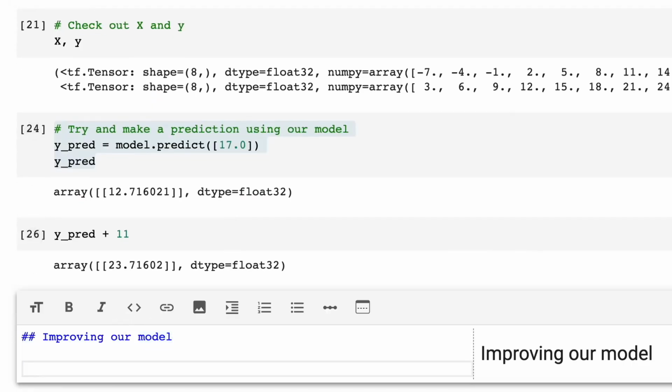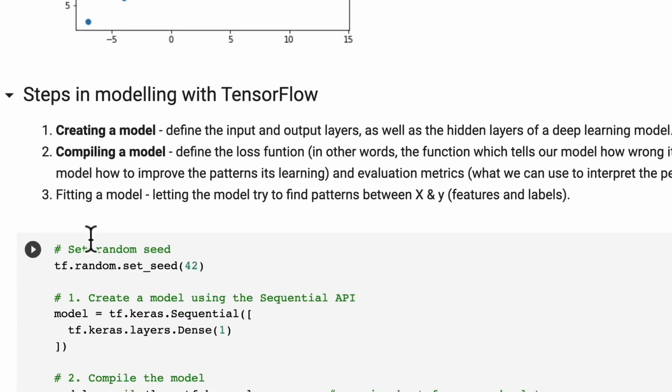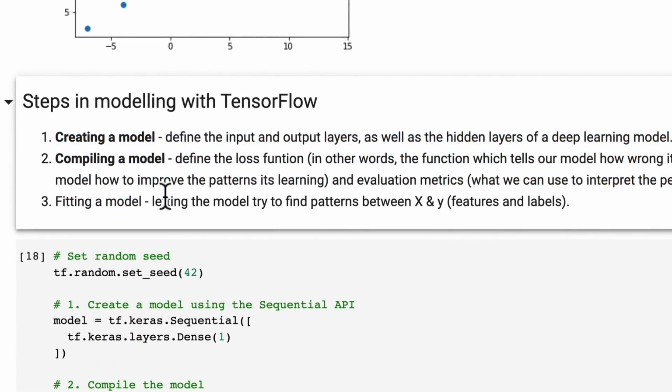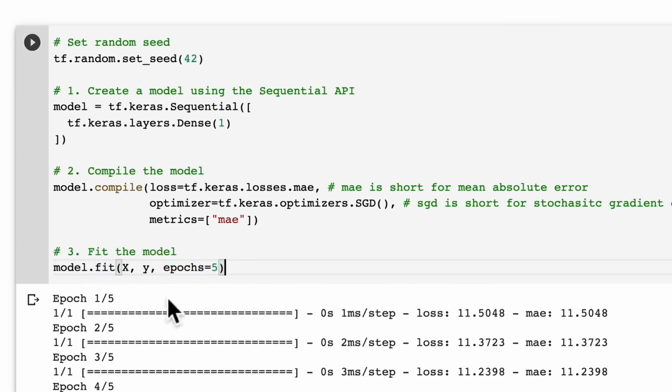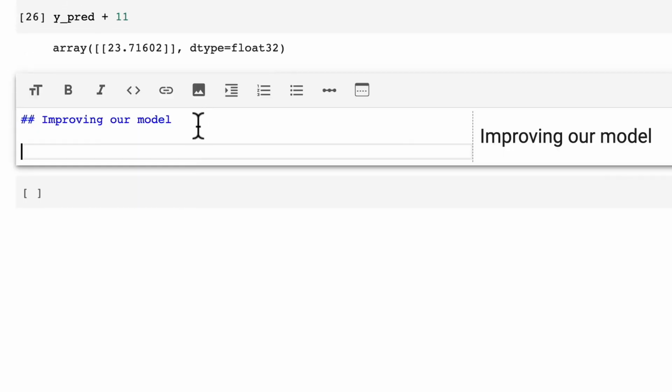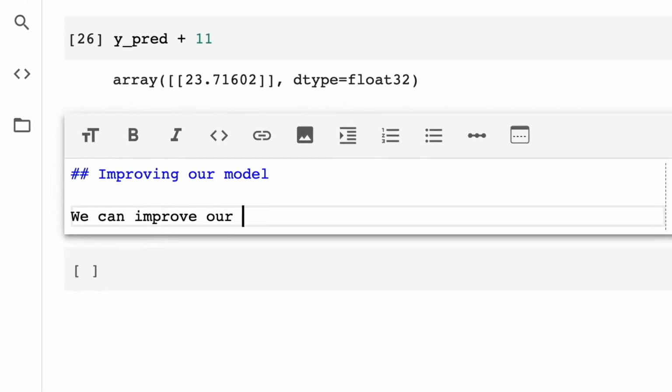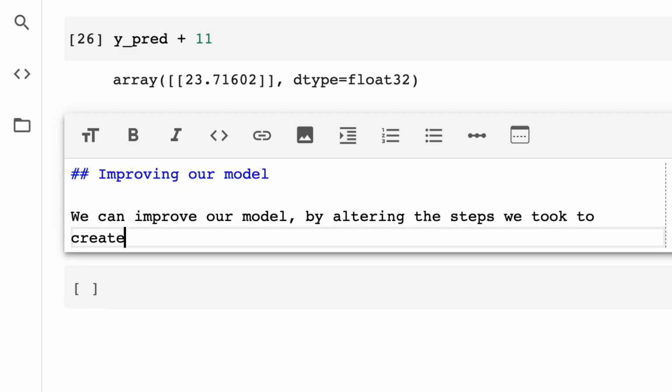If we wanted to improve our model, let's take a look at the 3 steps we used before to create a model. I want you to think about this: when we create a model using these 3 steps, we can improve it by altering how we went through each of these. So when we create a model, we can improve it via steps in the creation. When we compile a model, we can improve it by steps in the compiling. And when we fit a model, we can improve it by steps in the fit method. So let's write that down. We can improve our model by altering the steps we took to create a model.